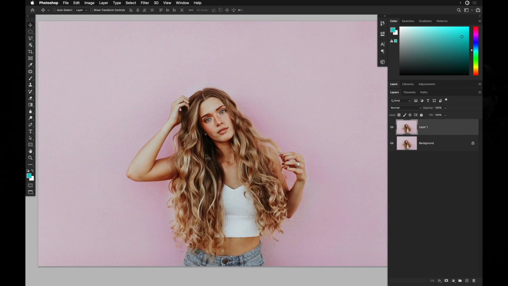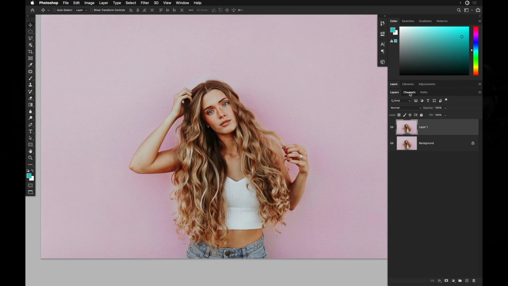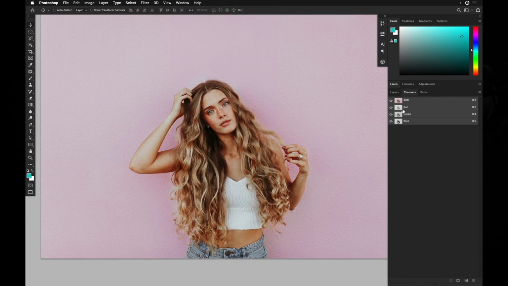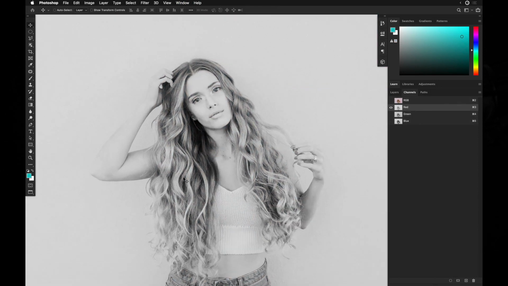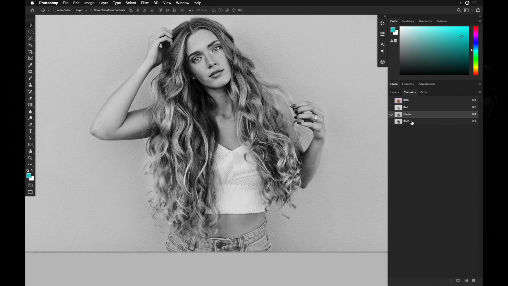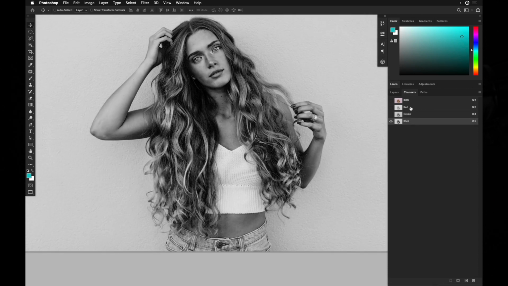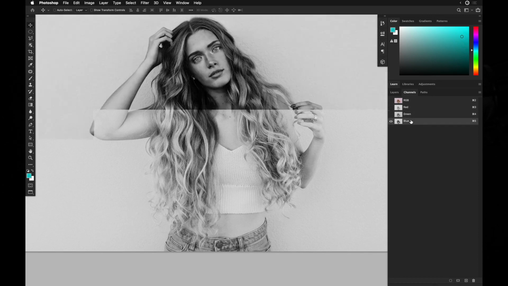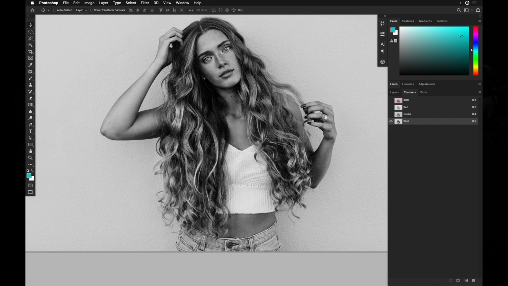So what we wanna do here, we're gonna go to Channels right here, which is usually right beside Layers. You can also go to Window, Channels, make sure that's showing. And what we're gonna do is click on each one and see which provides the most contrast between the hair and the background. We want it to be almost like a black on white image, and blue looks like it's pretty close.